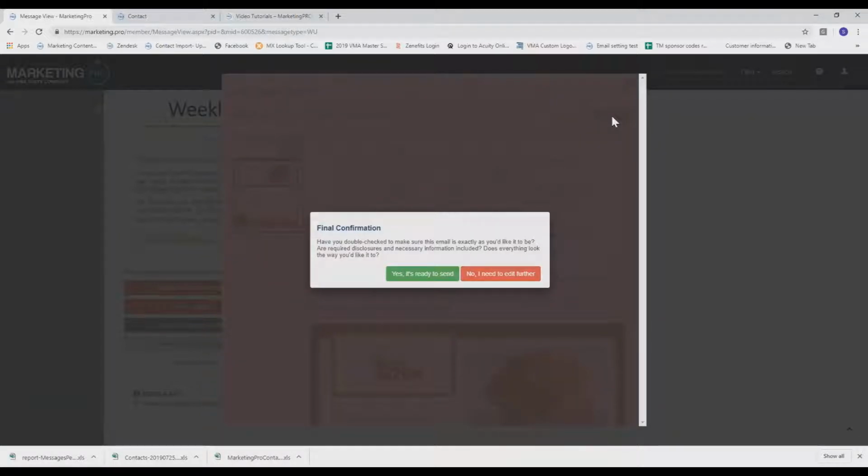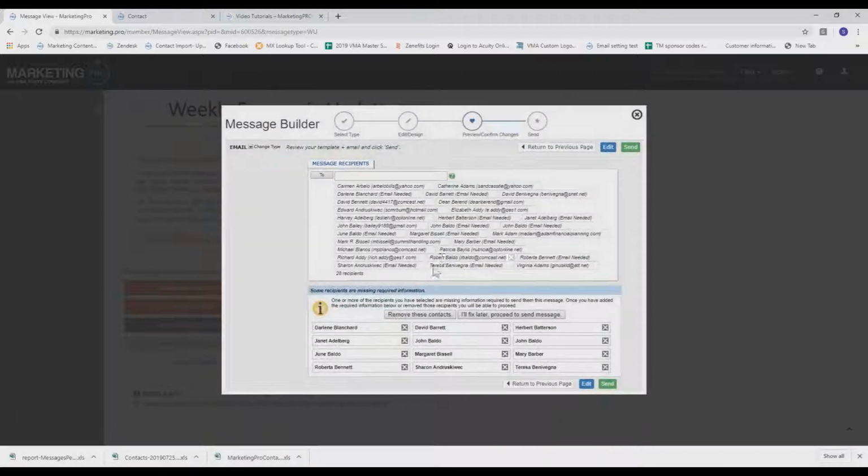But know this, you are not done. A final confirmation will pop up that says, yes, it's ready to send. You click on that, and you may get one final screen. This final screen will alert you that you maybe don't have a few emails associated with the people in your groups or the people you're trying to send to. You must remove these contacts from this message in order to get your final confirmation page.